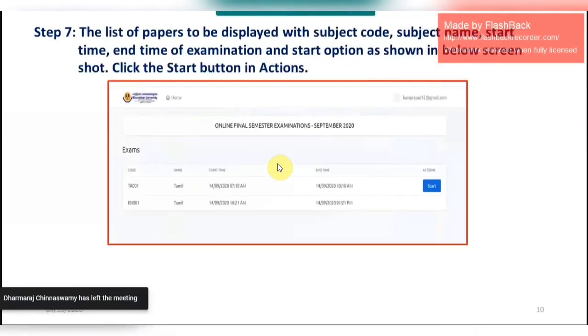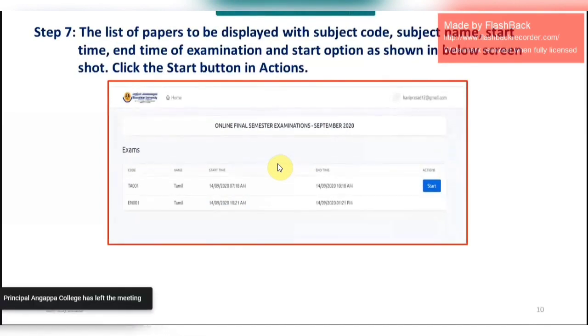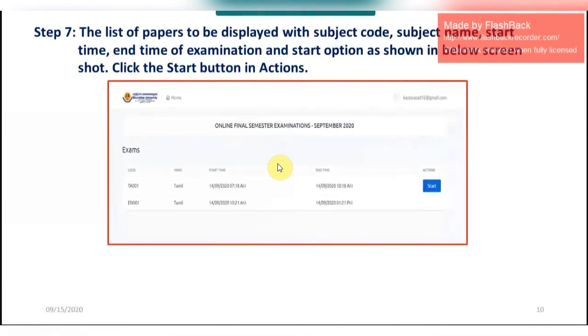If they click login, automatically they can see the exams they have to appear in the final semester examination, along with code, name, starting time, ending time, along with action button. In this, during the mock, we have only old question papers. After the mock, we are going to have live question papers. From 21st onwards, only they can see valid question papers.